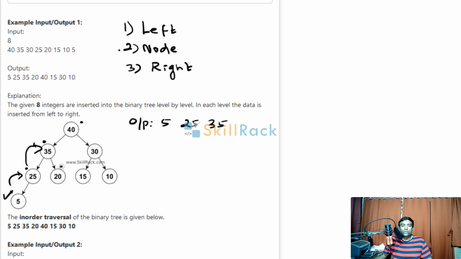So it comes to 20. For 20, we have to apply this sequence. Left is not there, null. So we print the node value, 20. Then the right subtree is not there. So now the in-order traversal, left, the node value and the right, is done. It goes back to 35. Now for 35, the left node, value and right have all been traversed. So the control goes back to 40. Now for 40, the left subtree has been traversed, so we have to print the current node value because that is the second step. So 40 is printed. Then it must print the right subtree.